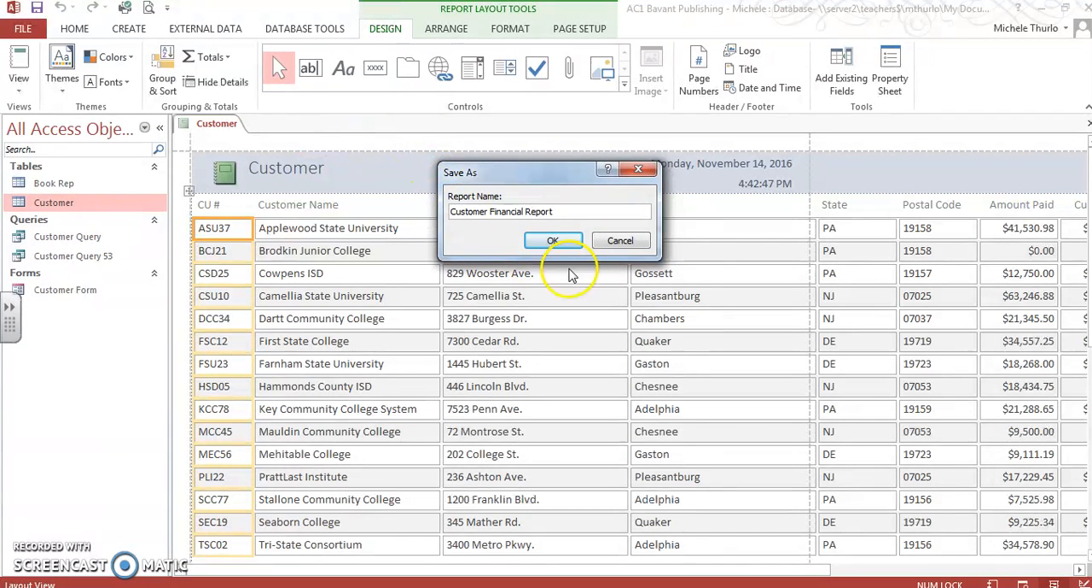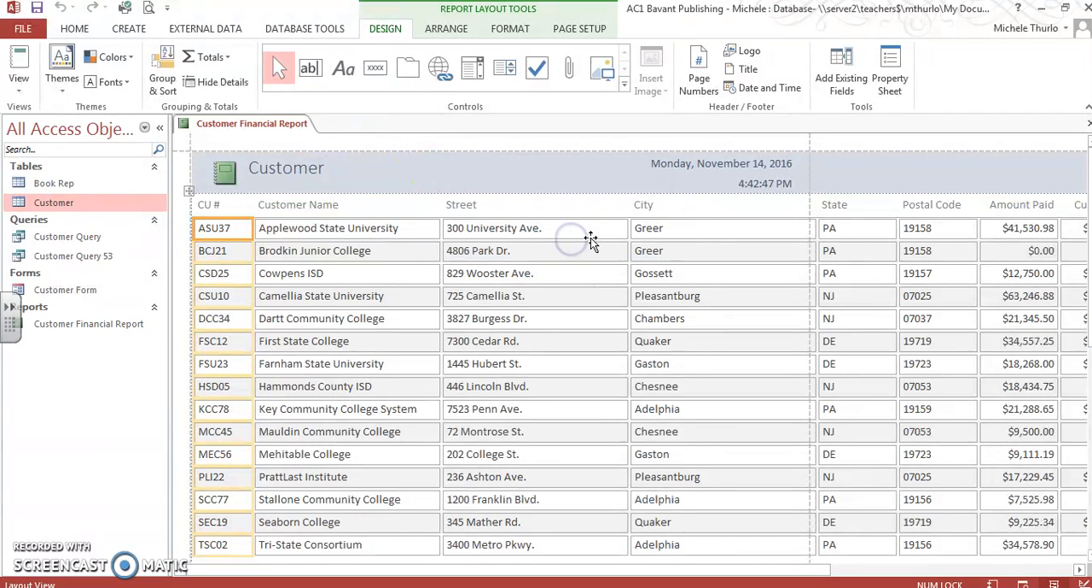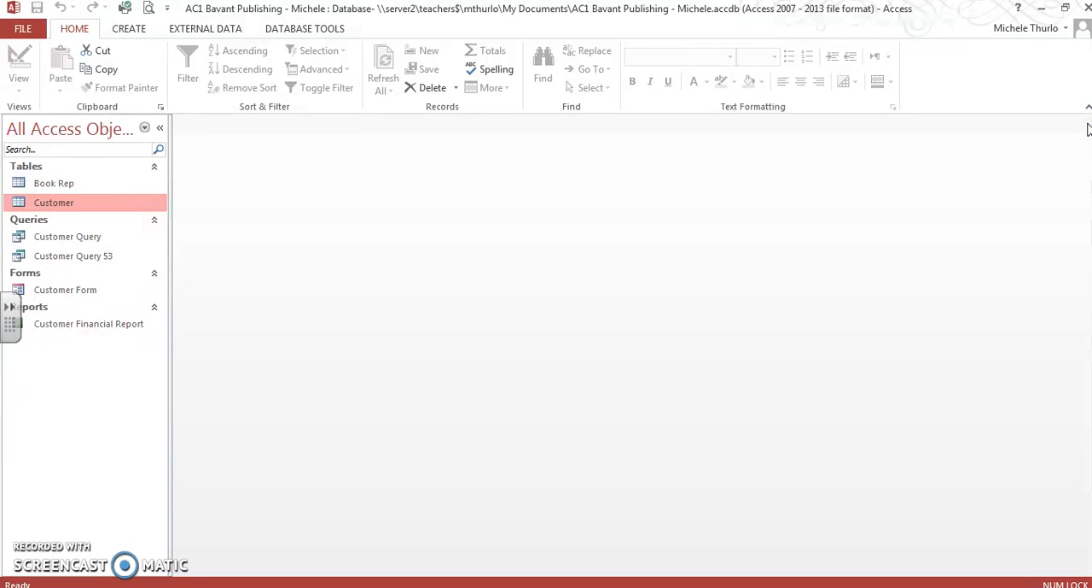And hit OK. We can then close the report. Next, we're going to modify the report column headings and resize some of them.